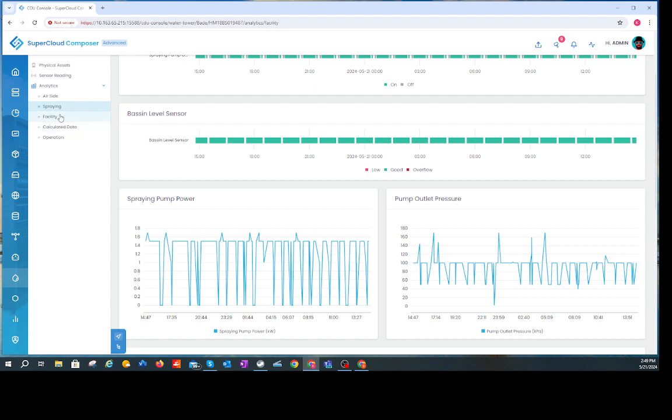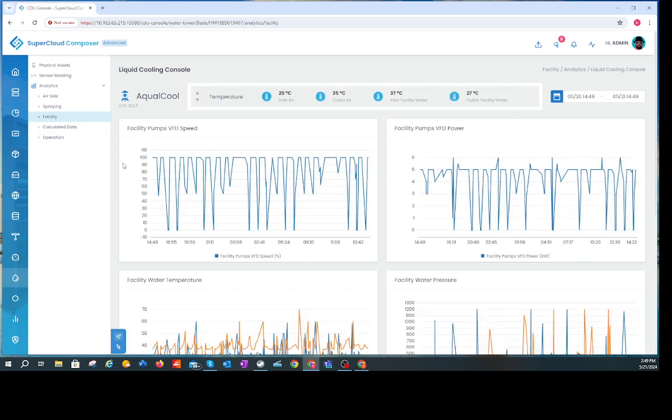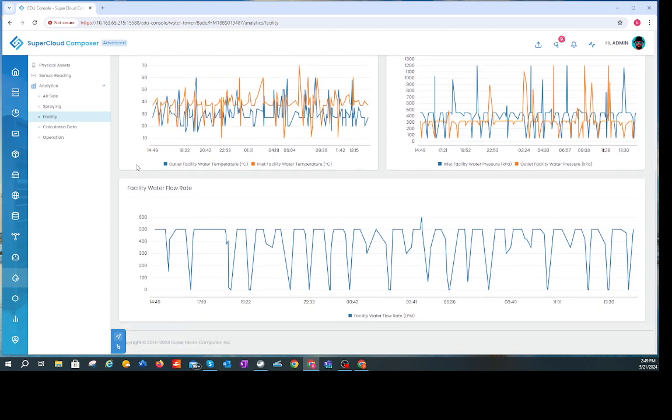So let's go down to the next one, which is facility. Facility pumps, facility VFD power and speed, facility water temperature, facility water pressure. They're all there. Facility water flow rate. These values are all available to you and being charted in real time by, again, clicking on the one that you want to take a look at. You see that the additional one beside it goes into the background, and the outlet facility water temperature goes into the foreground. So we have the same kind of universal features that we've built in across all of our charts and graphs within SuperCloud Composer.